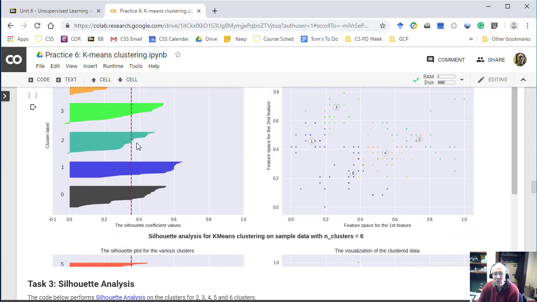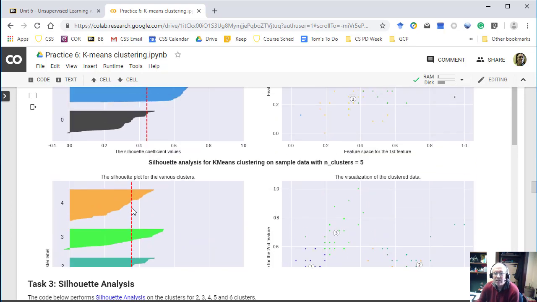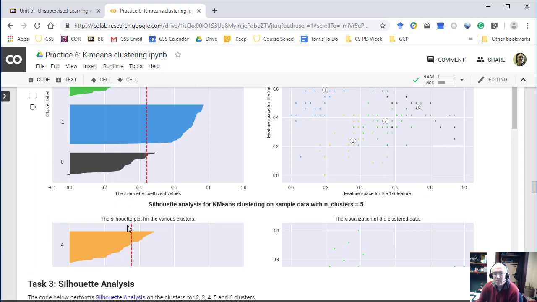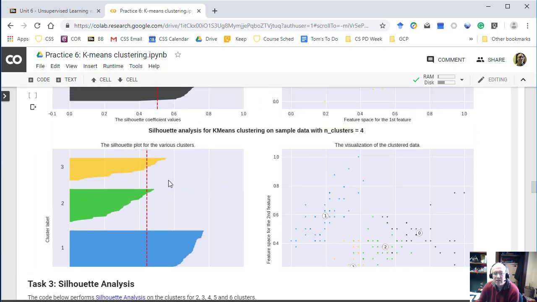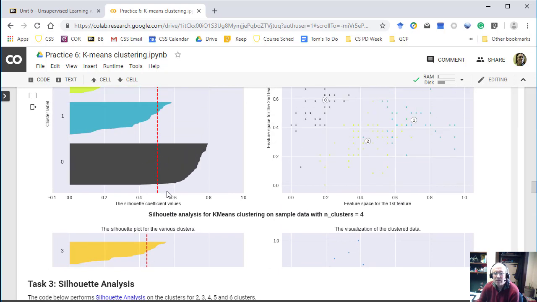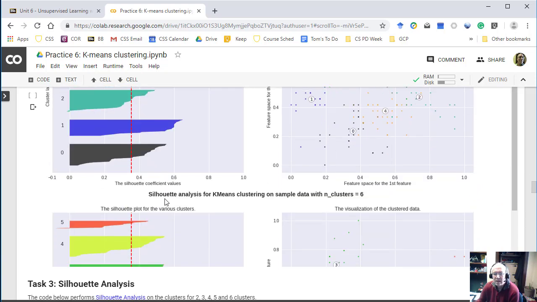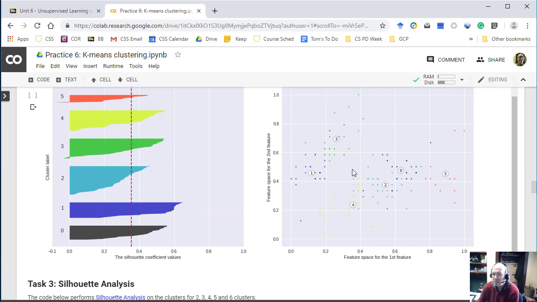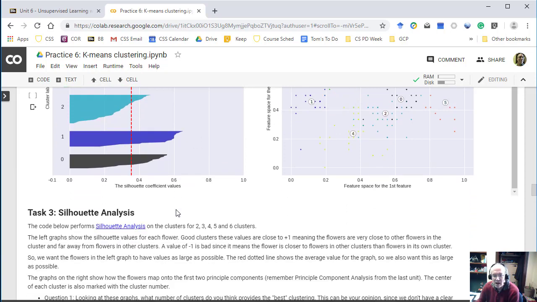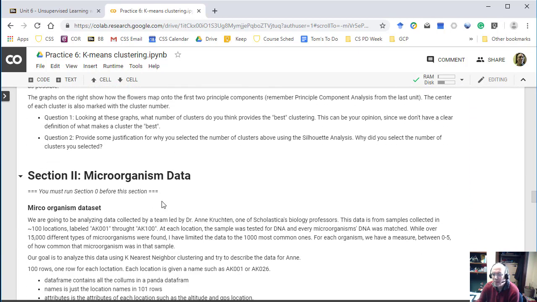These red lines show the average of all the clusters, and where the red line is above this one is better. It means that all the lines average above that for this. So you can look through that and give some analysis of how many clusters of irises you think there actually are. So that wraps up our iris data.